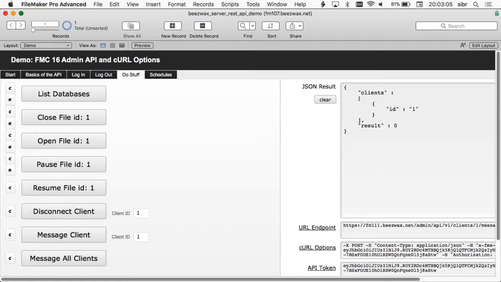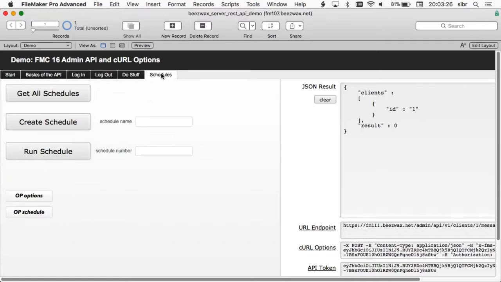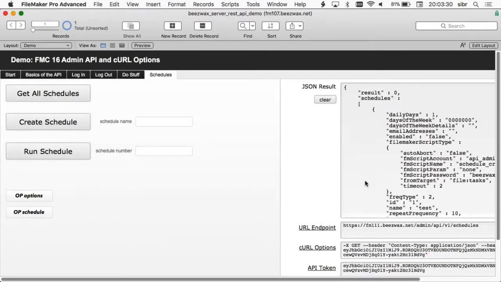So anyways, list databases is going to be your friend. It's going to be a source of a lot of the information that you might have about your system. From there, you can figure out what either your file ID or your client ID is that you want to operate on. The scheduling, yeah, let's get into that for sure.